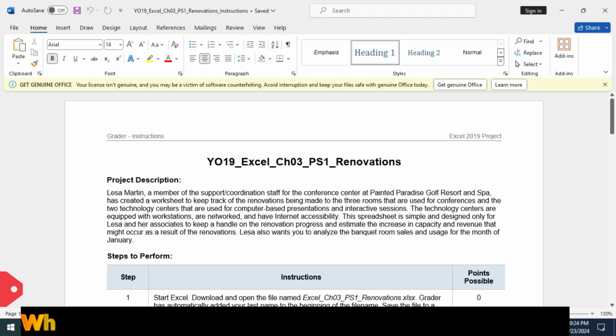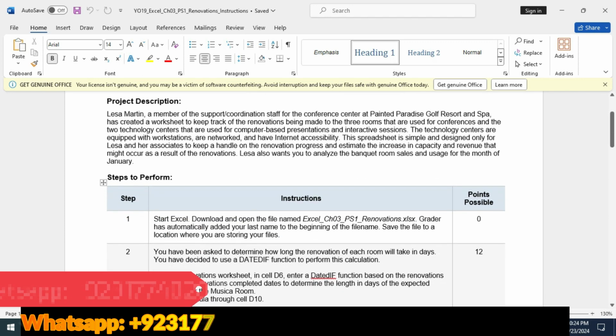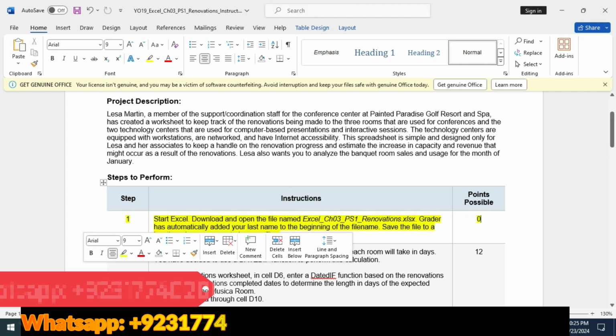The technology centers are equipped with workstations, are networked, and have internet accessibility. This spreadsheet is designed only for Lisa and her associates to keep a handle on the renovation progress and estimate the increase in capacity and revenue that might occur as a result of the renovation. Lisa also wants to analyze the banquet room sales and usage for the month of January. That's our project description. We will move to our first step.